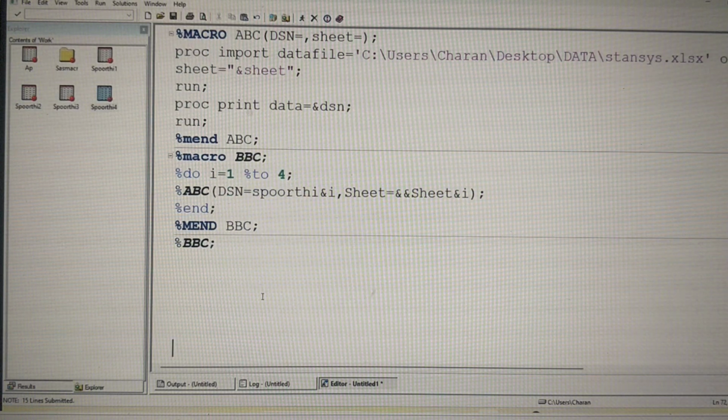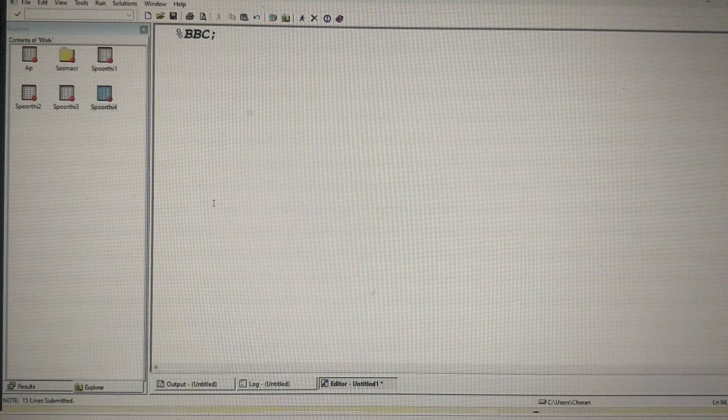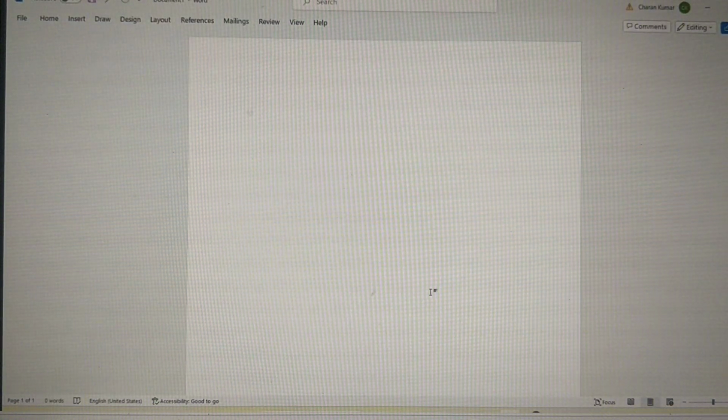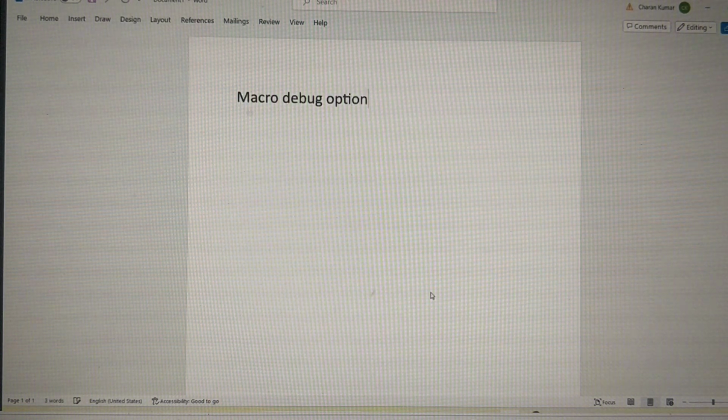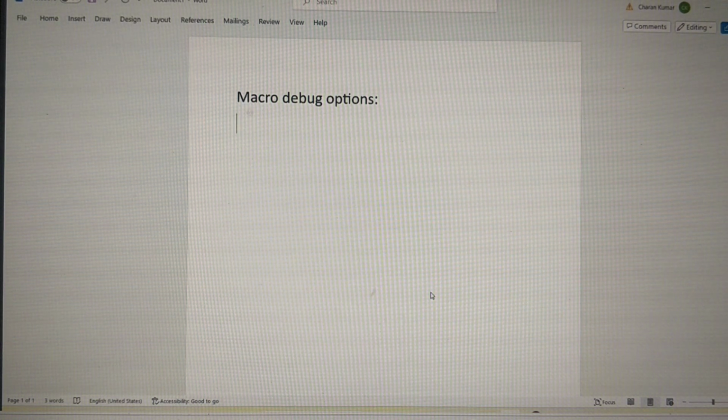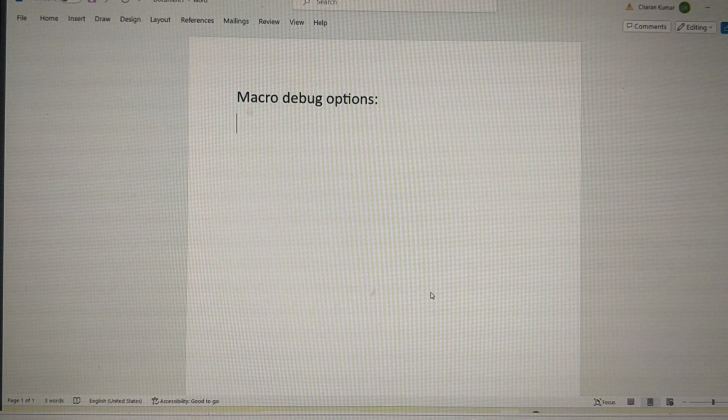Then I will go for macro debug options here. This is also an important topic for us. Macro debug options. So what are the macro debug options? We have discussed all the ways here: %let, call symput, %local, %global, macro parameters, keyword parameters, positional parameters, mixed parameters, proc sql select into clause also, and extra %do statement also. All these are the ways we can derive the macro variables.